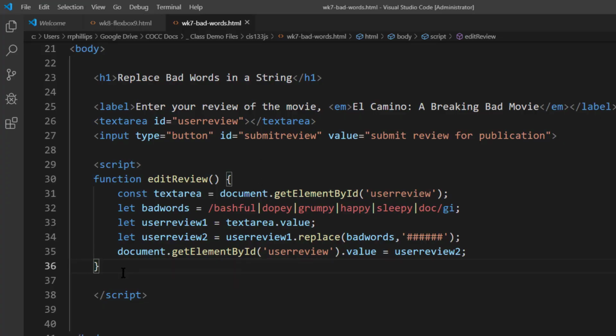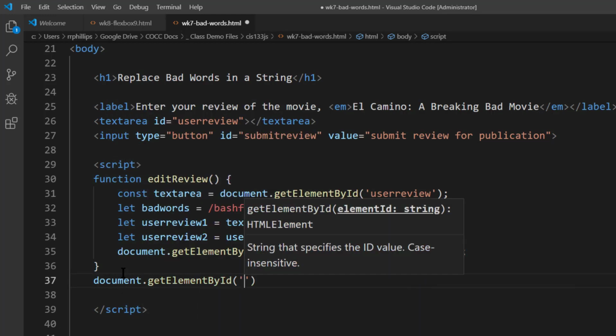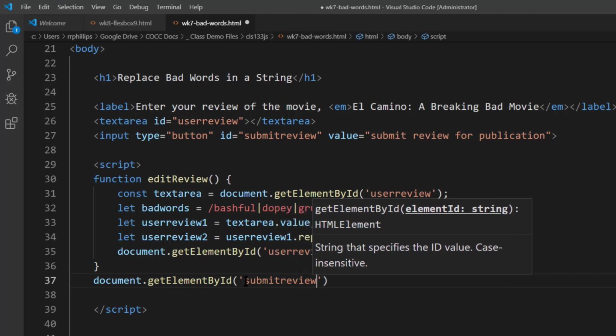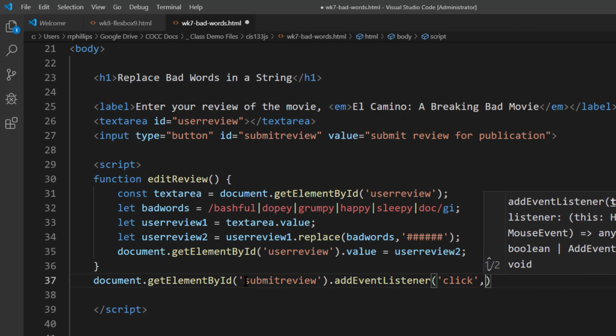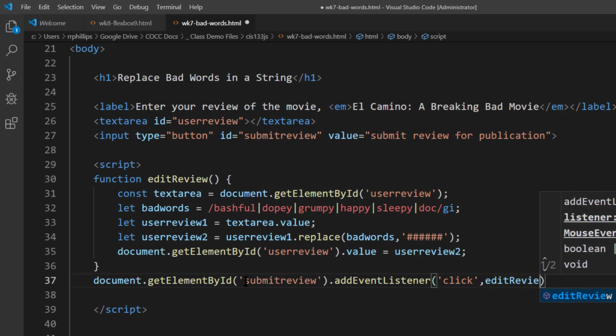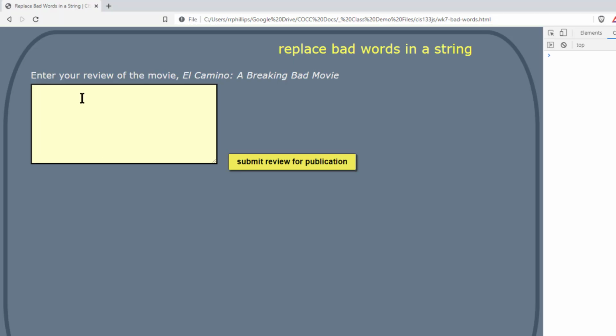So let's make sure, I'll throw in an event handler here. Document.getElementById, and I already have a button set up, ID submit review, addEventListener, and I will do this on click, and the function involved is my edit review. This should give us a little bit better success, right? Control S to save, head back to the browser, and refresh. Let's try this again. Doc, excellent, gets replaced by a series of hashtags.